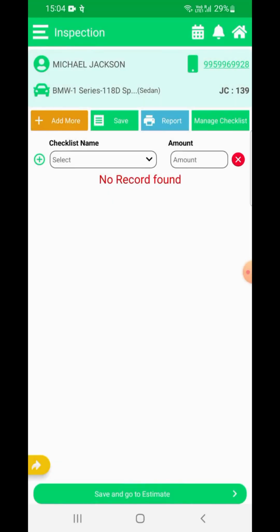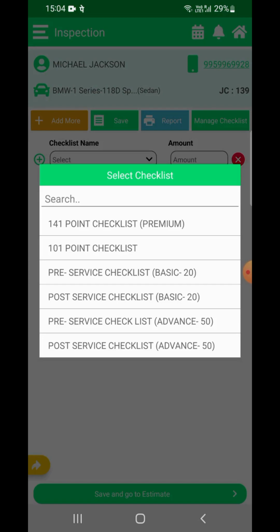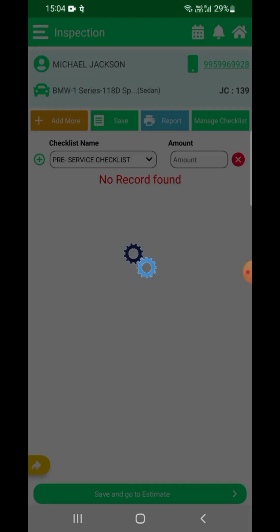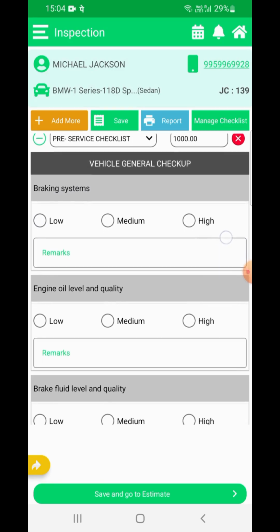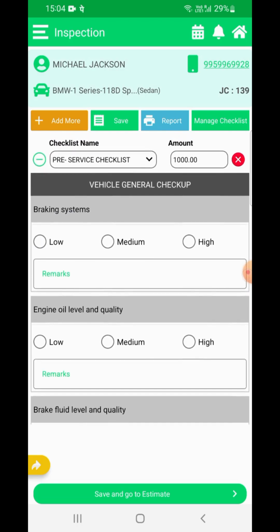Coming back to the DVI page, here, you will see a drop-down titled Checklist Name. Click on the drop-down and select a checklist. In this example, we select a 20-point pre-service checklist. You can also select multiple checklists from here if need be. Upon selection, you will see a list of items populated on the screen. Please note that the predefined pricing of the DVI package also gets displayed besides the name of the package.